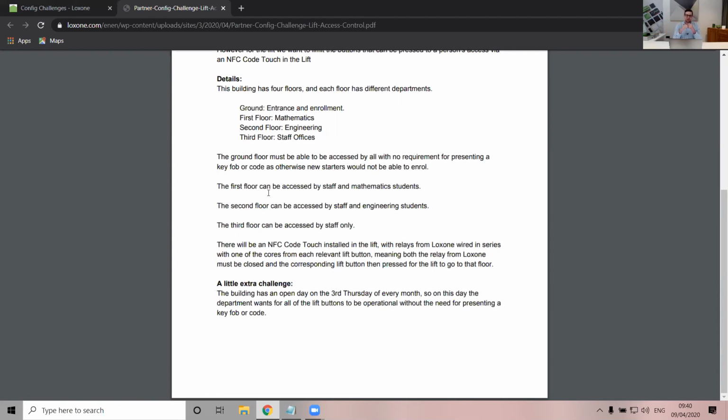So our little extra challenge is that this building has an open day on the 3rd Thursday of every month. And so on this day, the department wants for all of the lift buttons to be operational without the need for presenting a key fob or code. So on the 3rd Thursday of every month, all of those lift buttons just work. There's no requirement to press a fob because it's an open day. Members of the public can come in, prospective students, and they should be able to go everywhere in the building and see how cool and wacky and wonderful this new college department is.